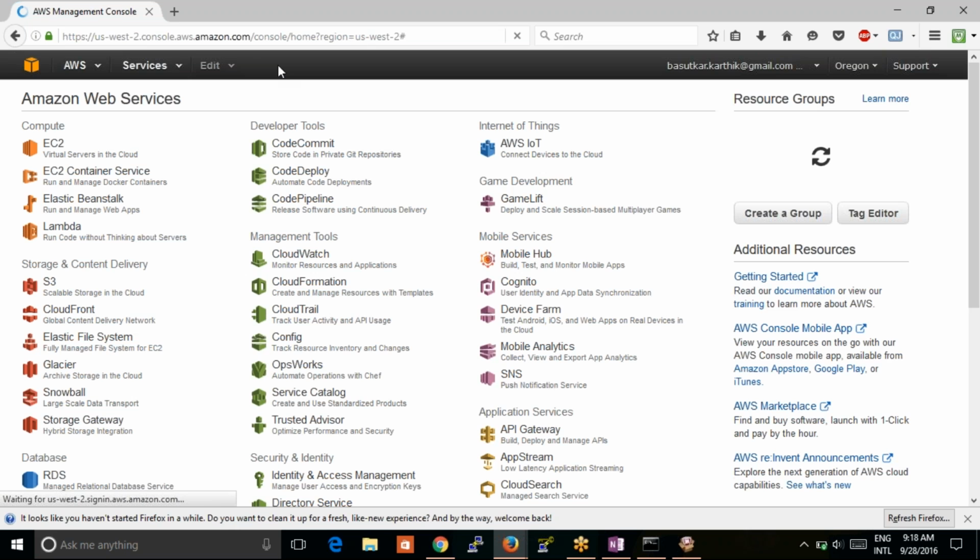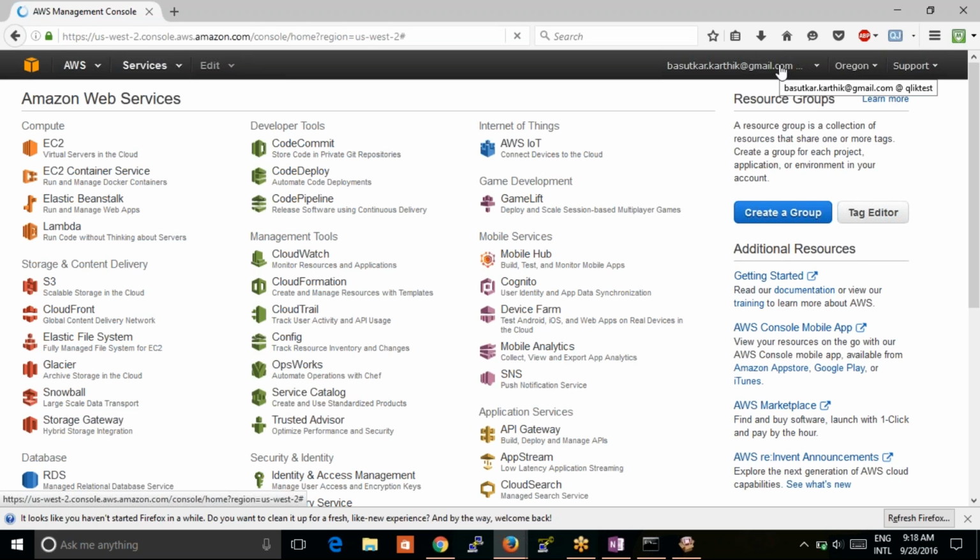So I logged into the AWS console using this basudkar.karthik@gmail.com user which I have created. This is a standard account. He is only restricted to this. See, basudkar.karthik@gmail.com is restricted only to this click test account. He is restricted only to the click test account.